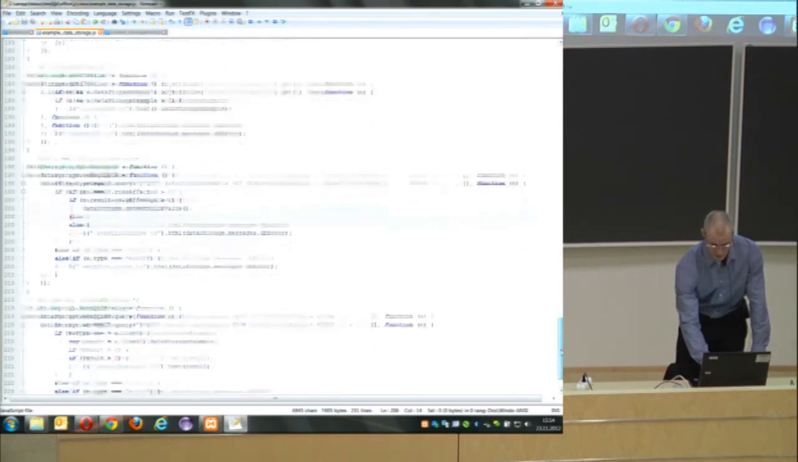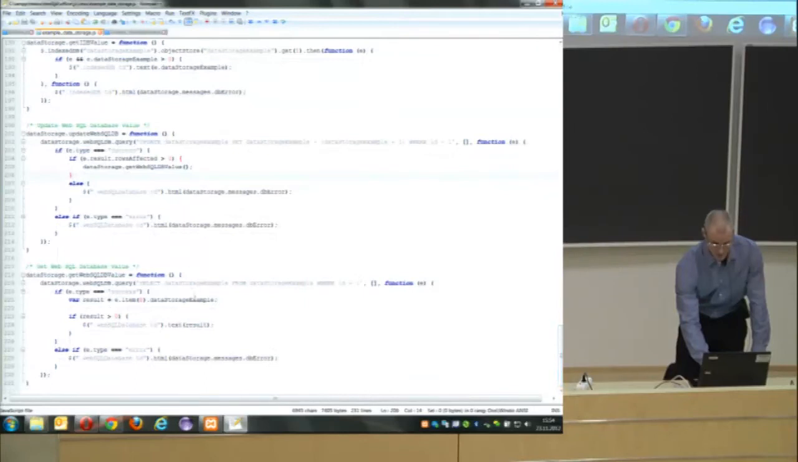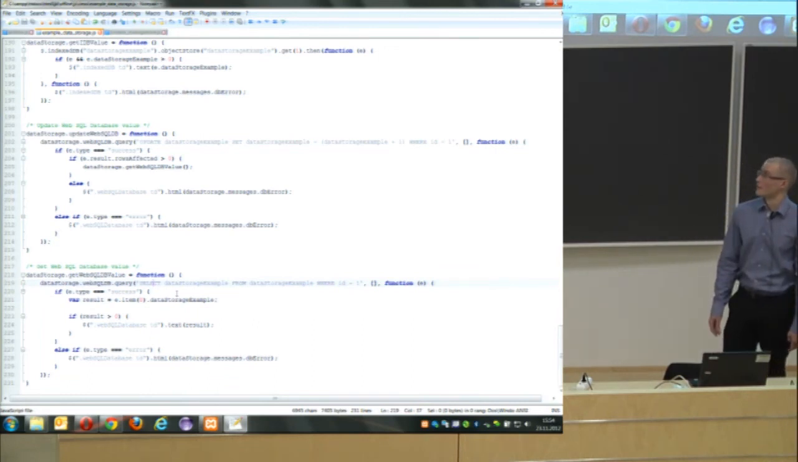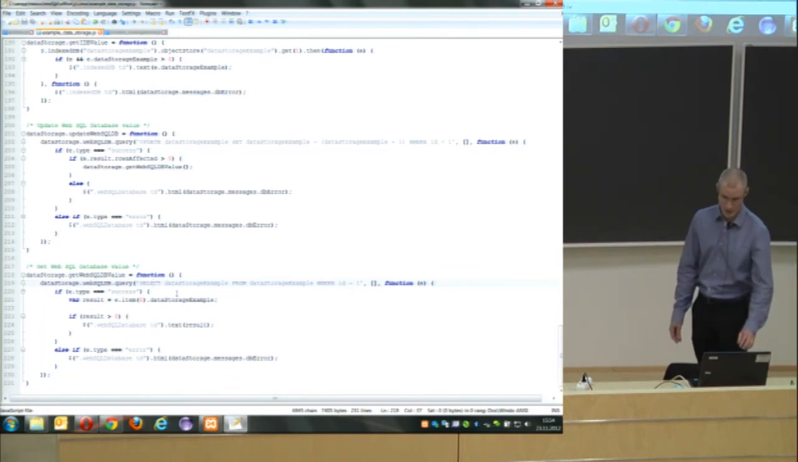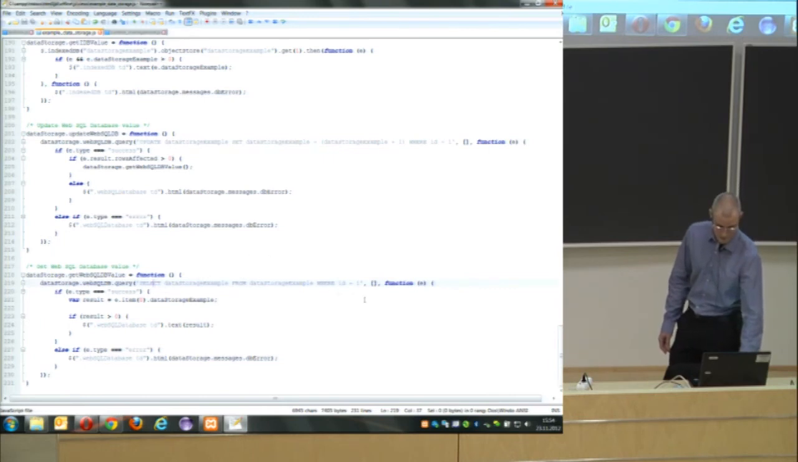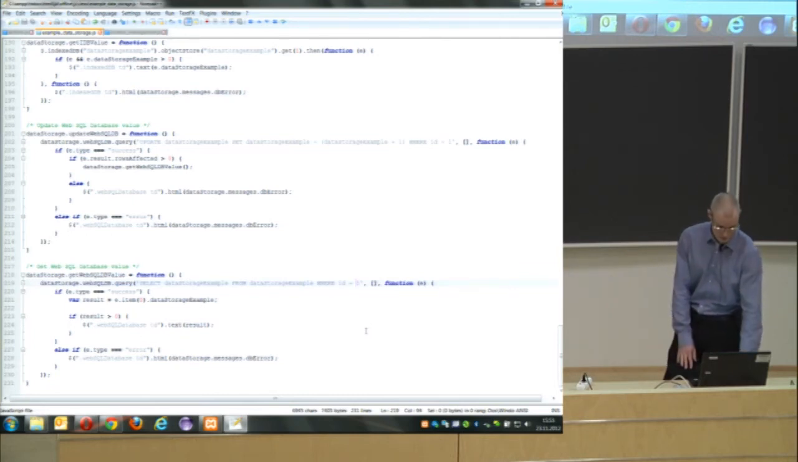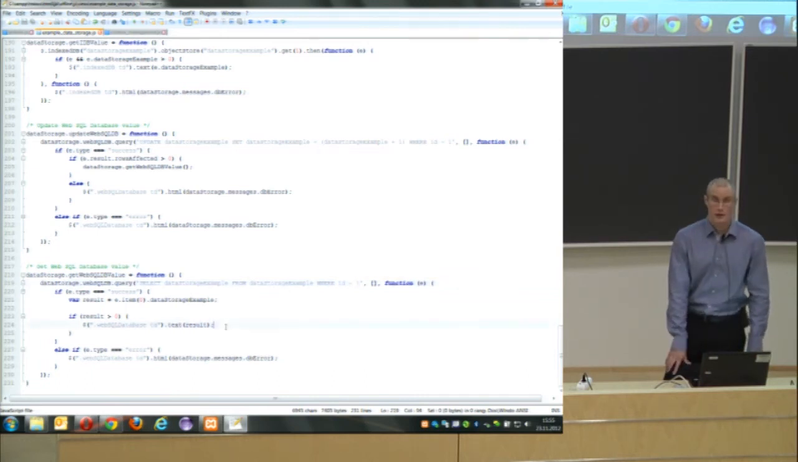How about the query for getting the data? It does a select, I'm just selecting the data from the data store example table, like the ID 1. And then checking if there was some result and updating the user.